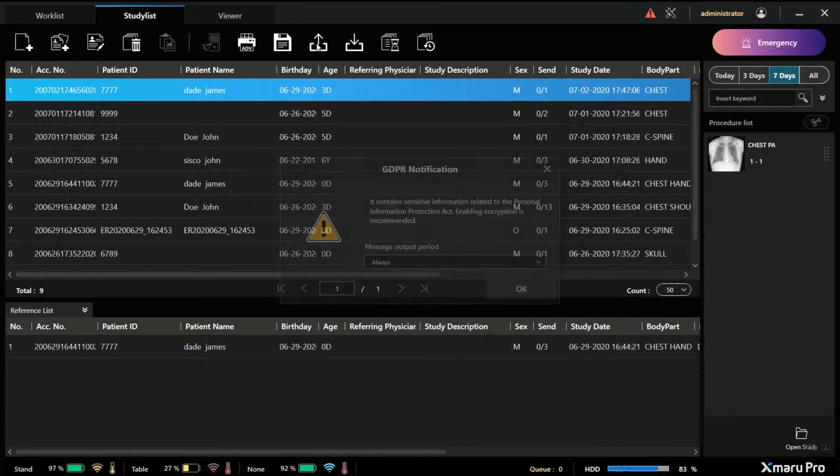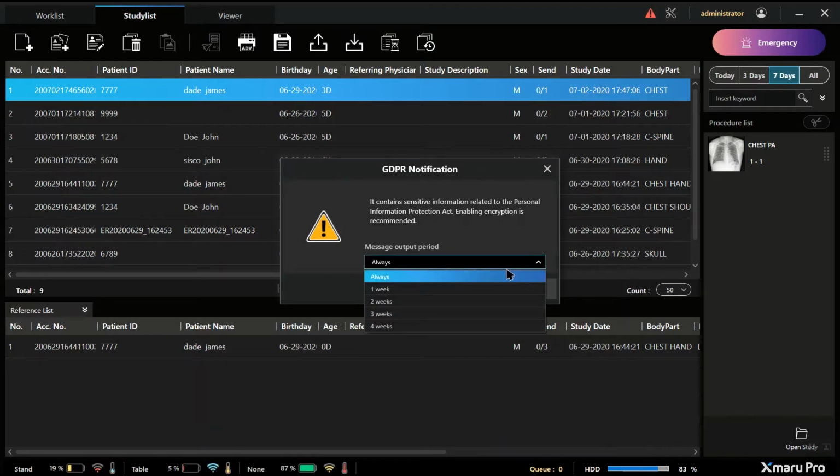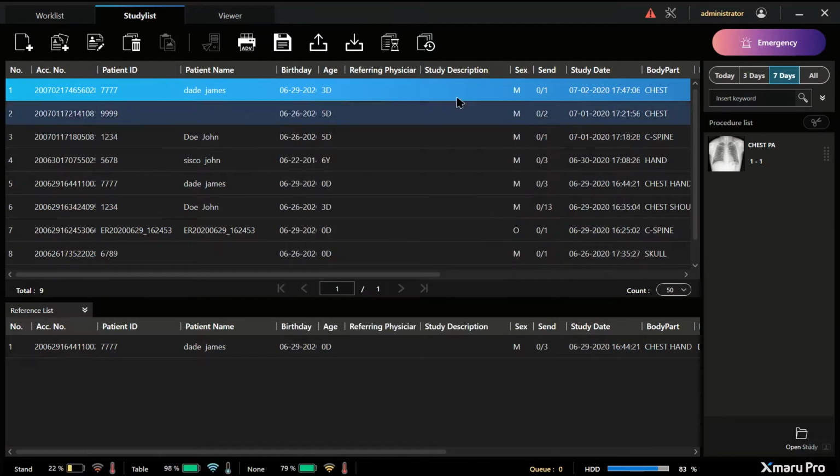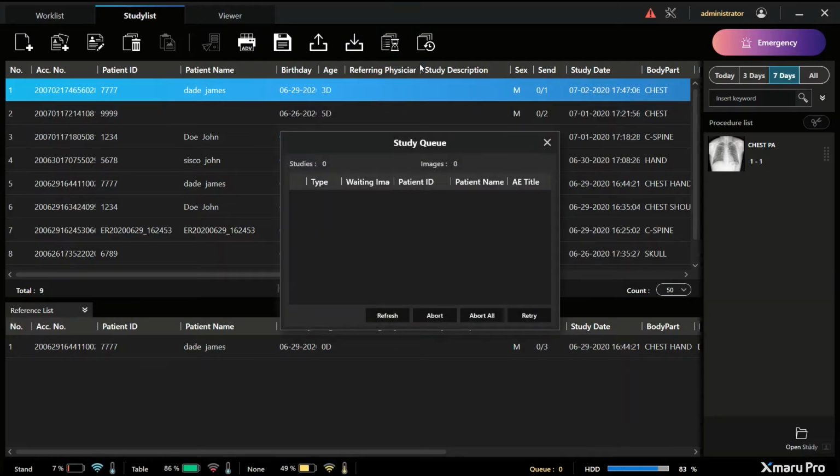You could also export to a CD or a disk or folder. Import any DICOM images like a CD from another facility. You could go ahead and import it. We could look at the queue, the study queue, and see if anything is stuck before sending to PACS.